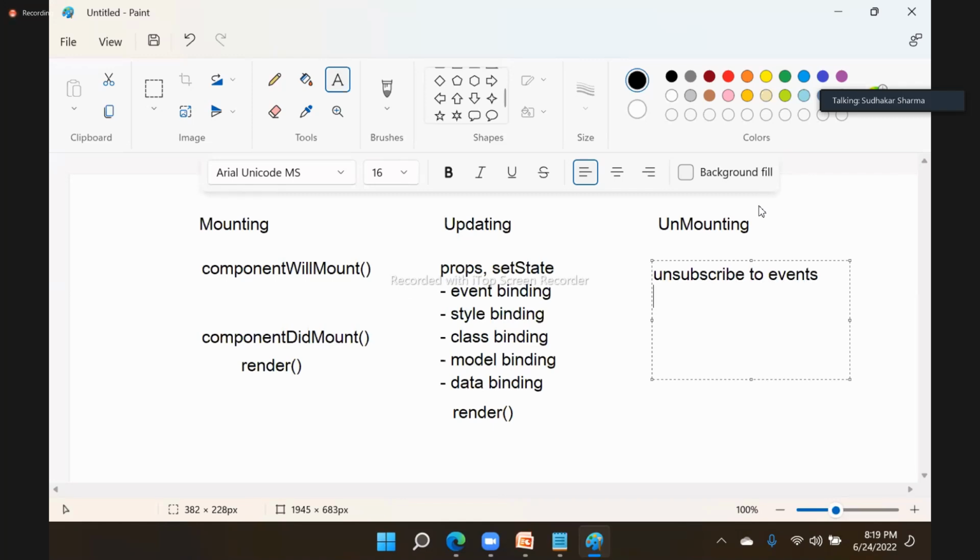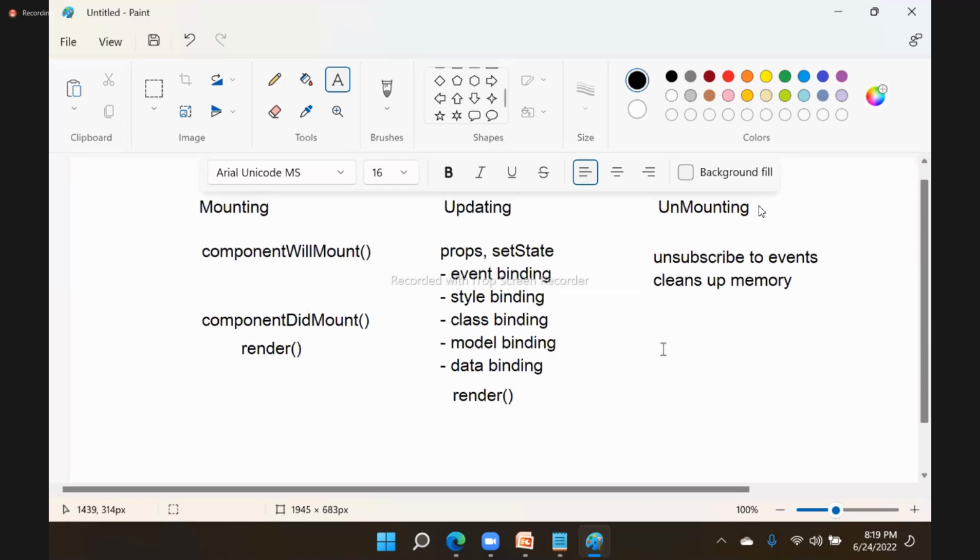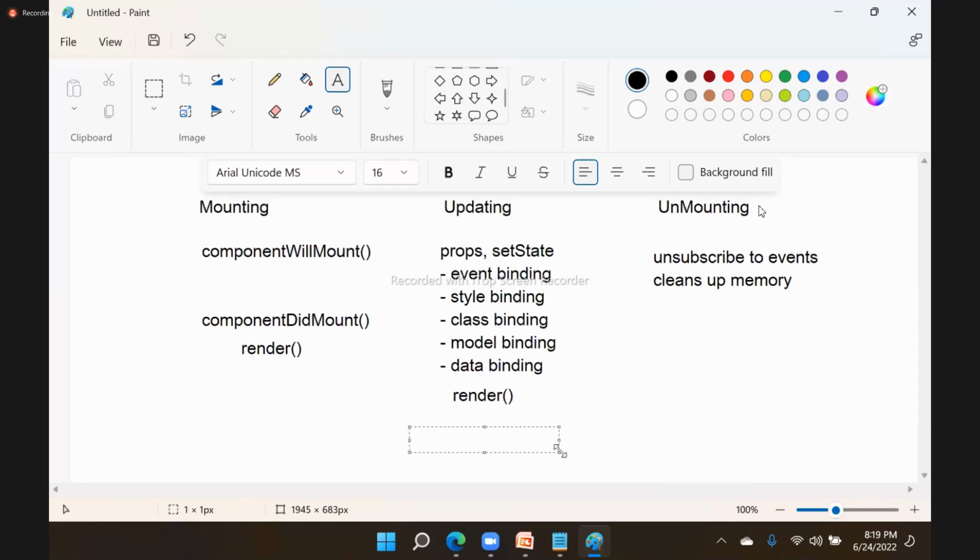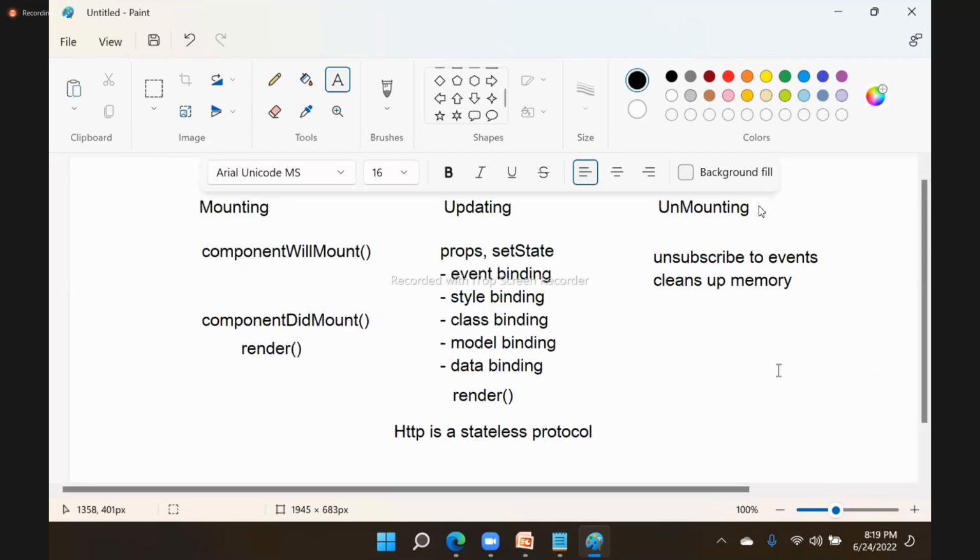After unsubscribing to all the events, it cleans up memory. Whatever memory was allocated for the component, it will clean up, delete, and load the next component. I hope you already learned this in the previous session. That is the reason HTTP is a stateless protocol. So we call HTTP a stateless protocol.